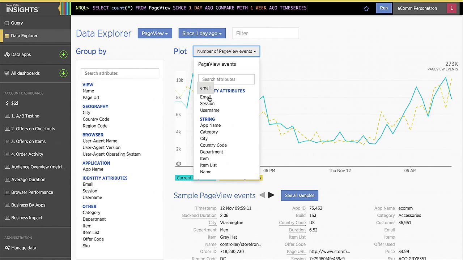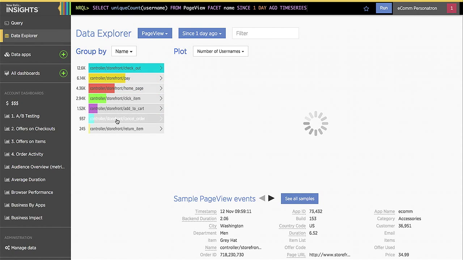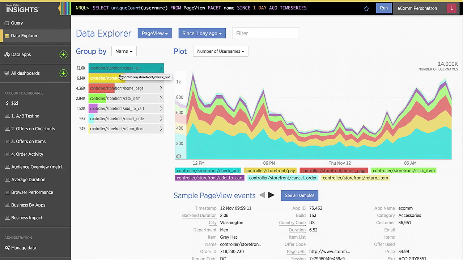But I can also say, well, how many usernames in the last day? This is unique users. And again, just by clicking on that, I get my answer. But I don't want to just see how many users are on the site. I actually want to see how many users are doing a specific thing. For example, if we look at transaction name, we see this breaks out by the specific transaction name.